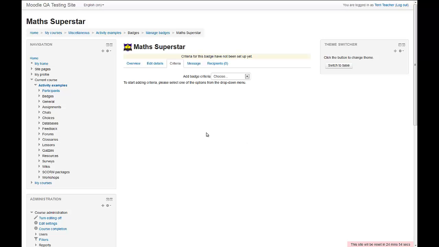So now we have our maths superstar badge created, and under the criteria we want to add a criterion for how a student receives this badge. There are 3 different ways a student can receive a badge in Moodle: either manually issued by someone, whether that be a teacher or administrator or someone. The next option is course completion, so I'd need to complete the entire course to receive the badge. Or the one that I'll be doing today is activity completion.